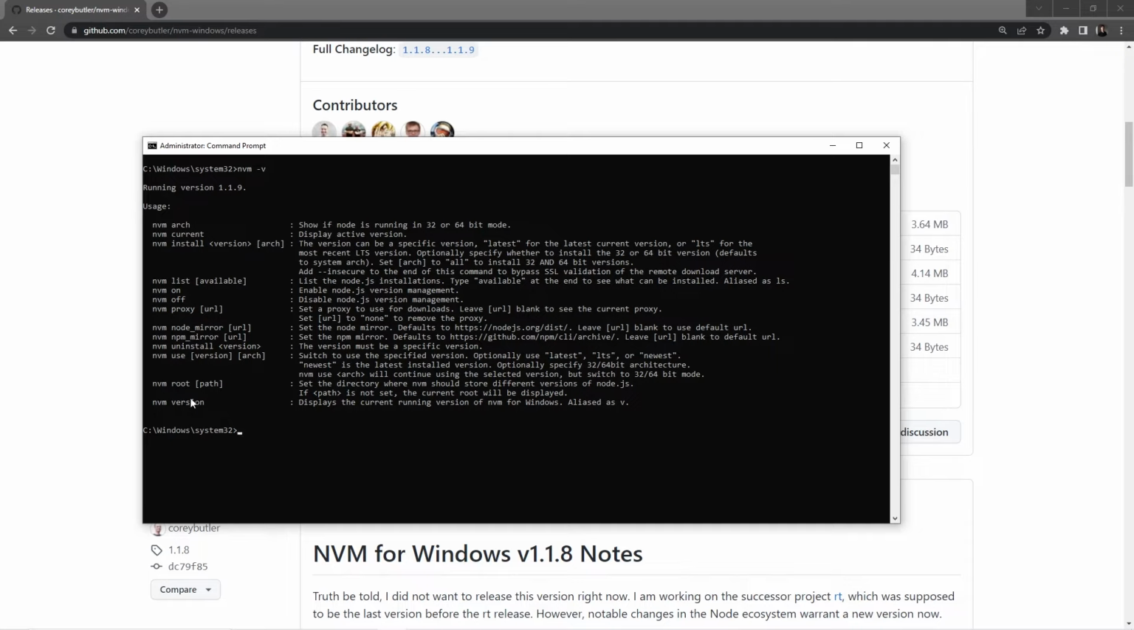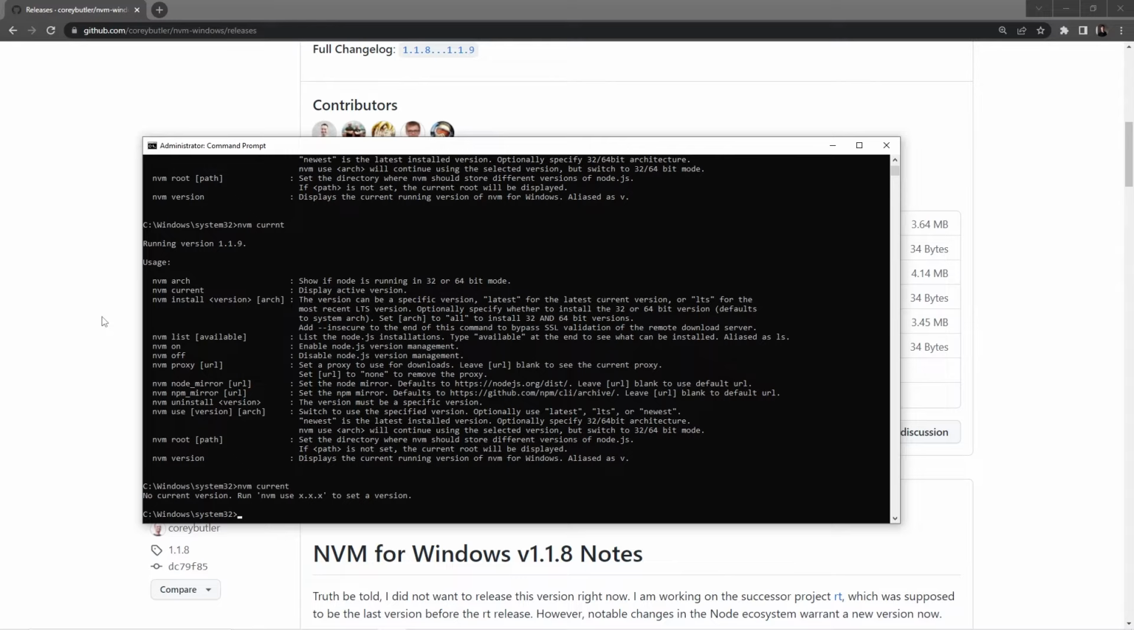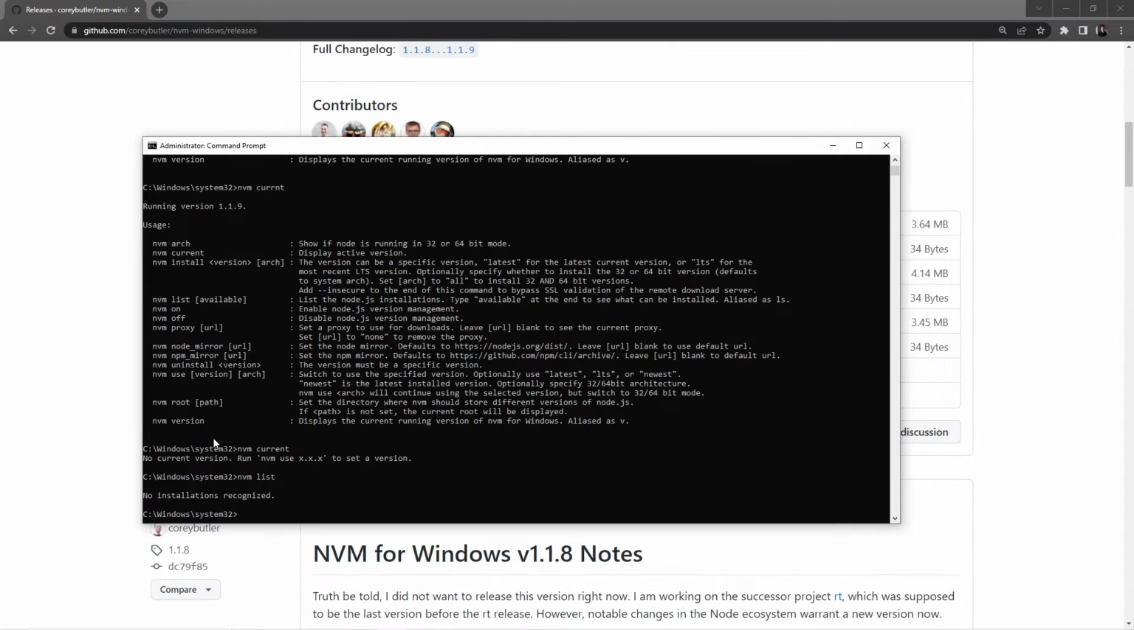Okay. So because I've typed in something that NVM doesn't recognize, it gives me a little hint here. Let's go NVM current, if I can spell. And it says no current version. Okay, now let's go NVM list. So we're currently not using a version. List will show us anything that's available to us. It says no installations recognized. Okay, so we're going to have to install something.